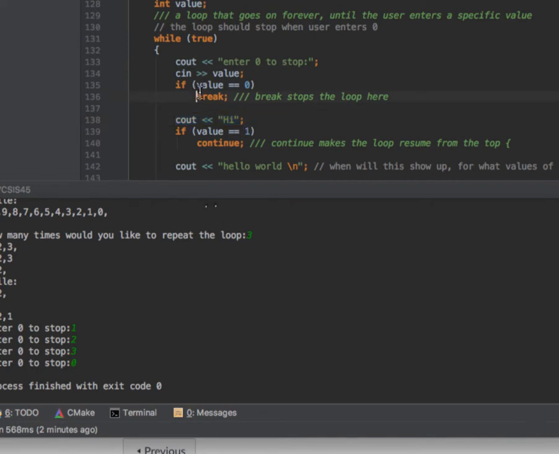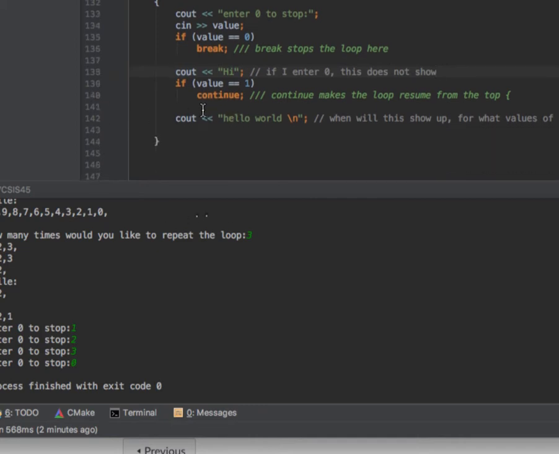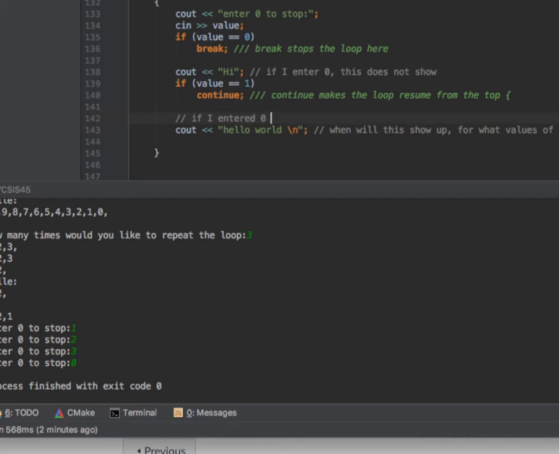No, because the loop exits here, right? So if I enter 0, this does not show. And here, if I enter 0 or 1, the below does not show. Make sense? Got it?